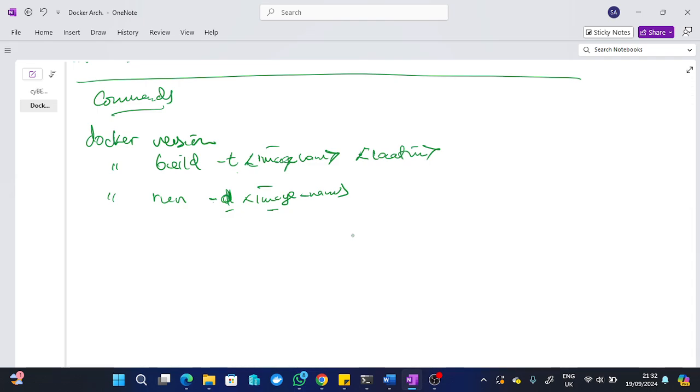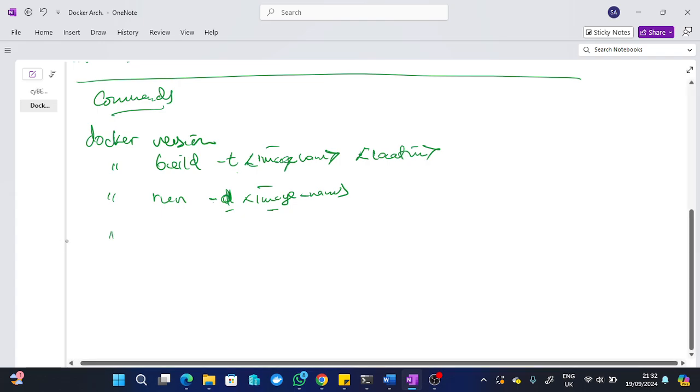So you might be running a number of containers at the end of the day. So you want to check the running containers or the running images. Okay, so you'll use docker images. So docker images will give you the running images.